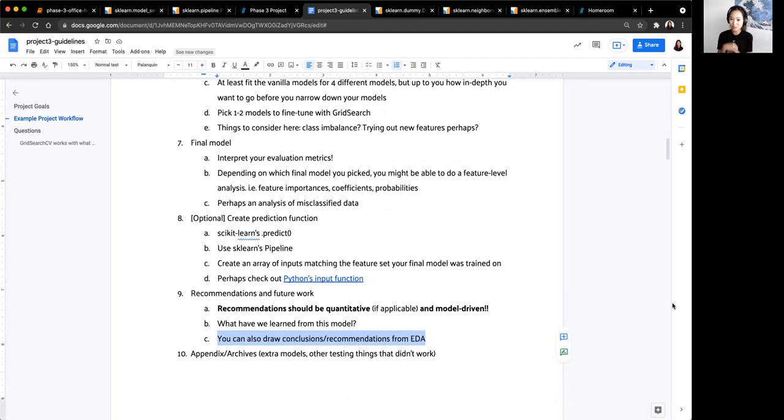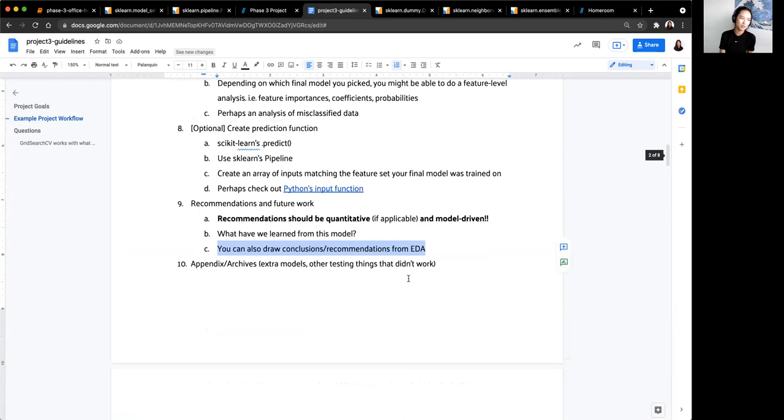And especially when you already have your modeling results to go off of, sometimes that might be a more efficient approach. But approach is kind of up to you as well. And at the end of your notebook, feel free to have an appendix or archives. You can have extra models or your other testing things.